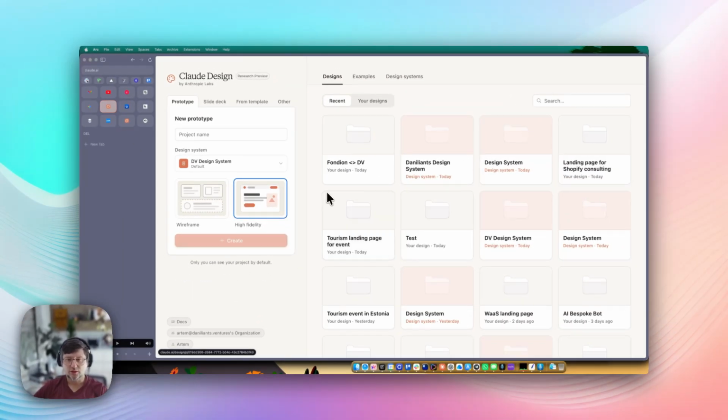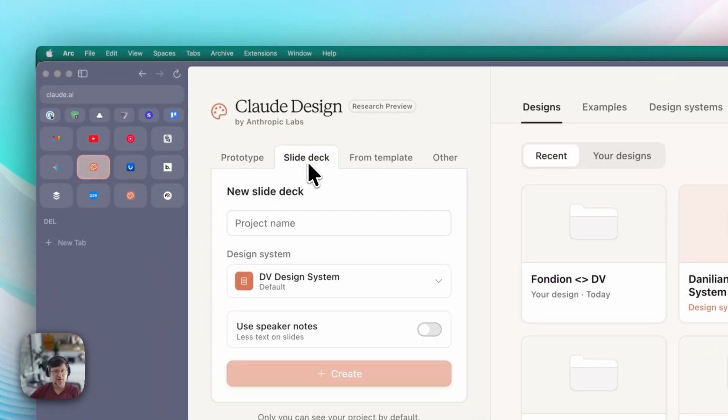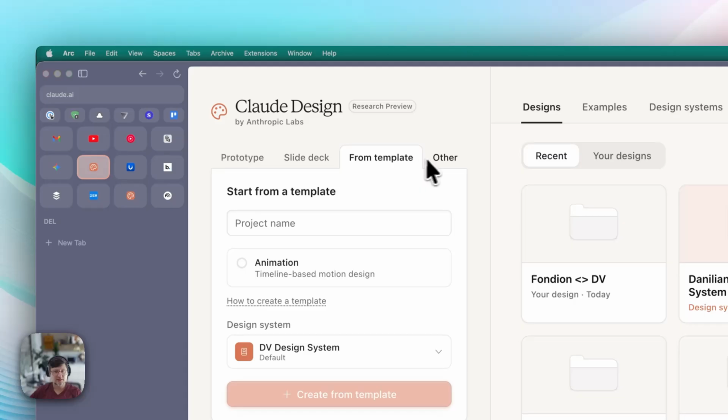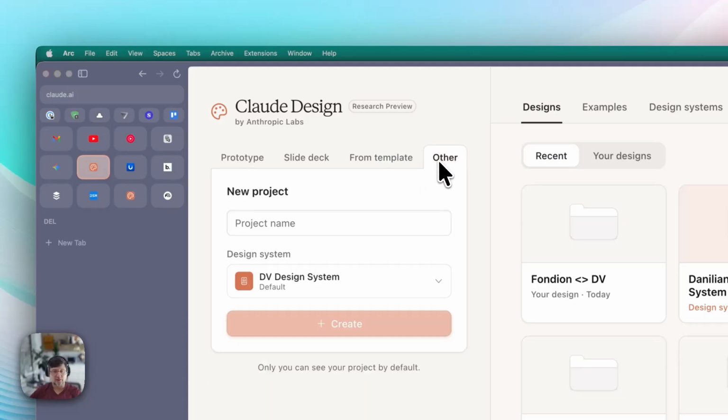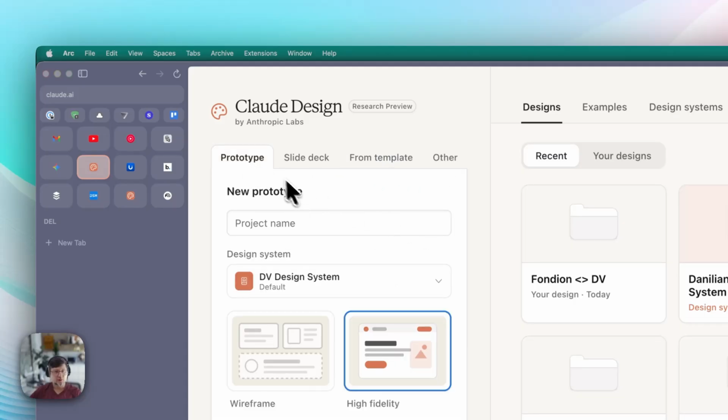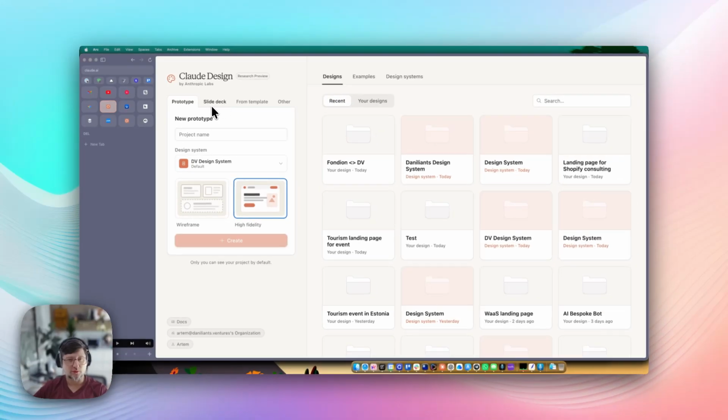right? So in this page, you'll be able to see that you can create prototypes, slide decks, and then you can use templates, and you can also create other graphical content, right? We'll go through all of them, to be honest.